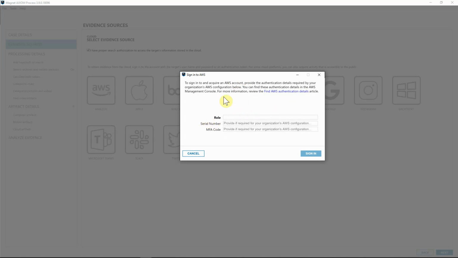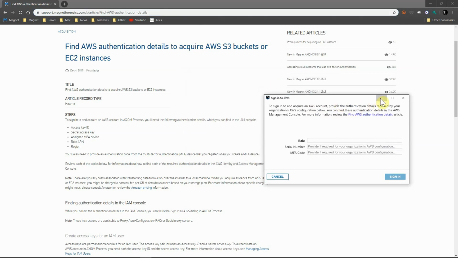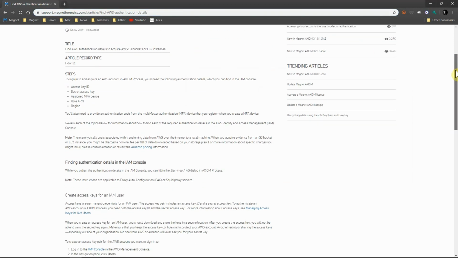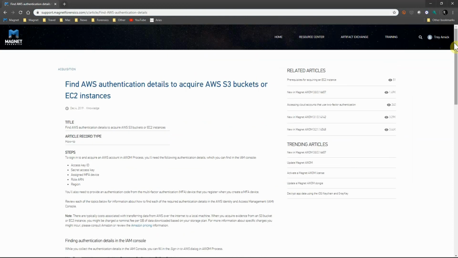One thing I want to note when you are signing into AWS, as you can see in this window, we have a Find AWS Authentication Details article already built out for you in our Resource Center. So I'm going to hop over to that just so I can show what that looks like when you are signing in for the first time. Here we have the AWS authentication details acquired for AWS S3 buckets or EC2 instances. This is going to walk you through how to find that information, or if you need to, create that information for the first time. So make sure you check that out when you are configuring AXIOM to work inside your AWS environment.